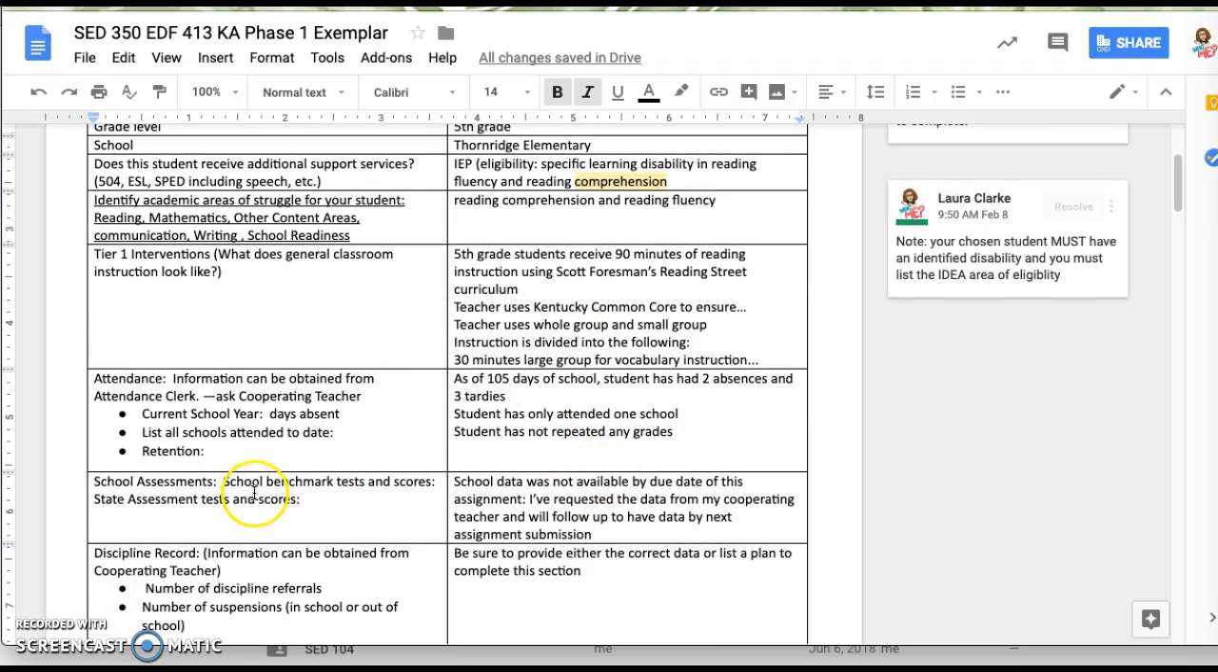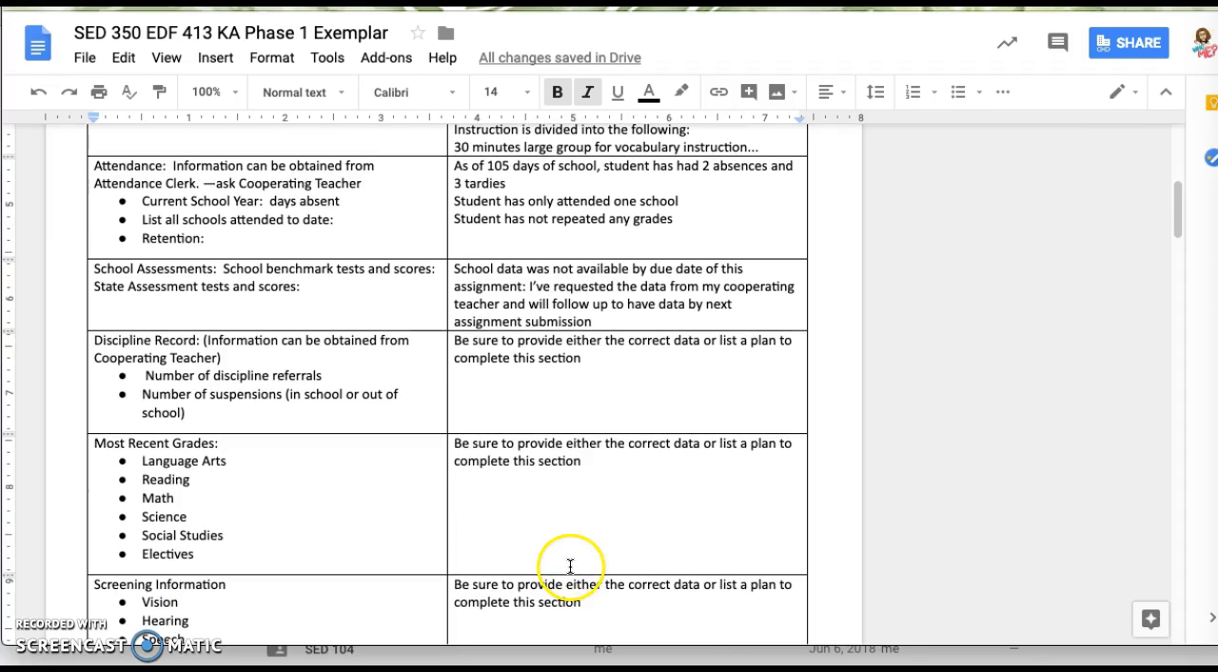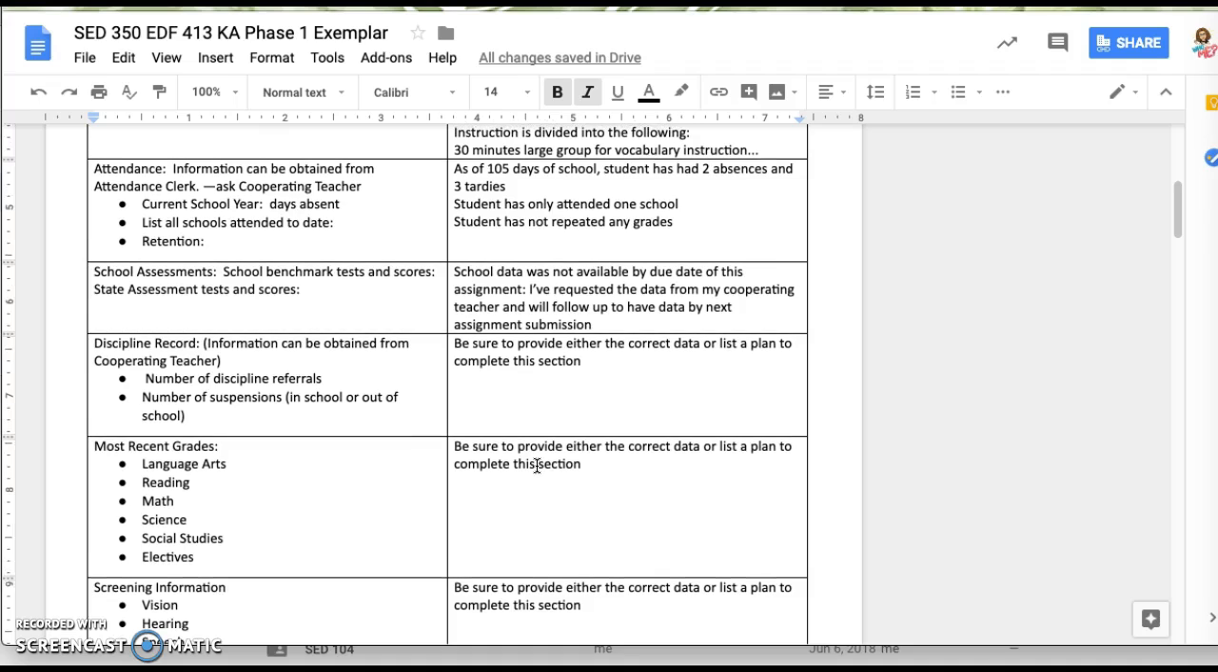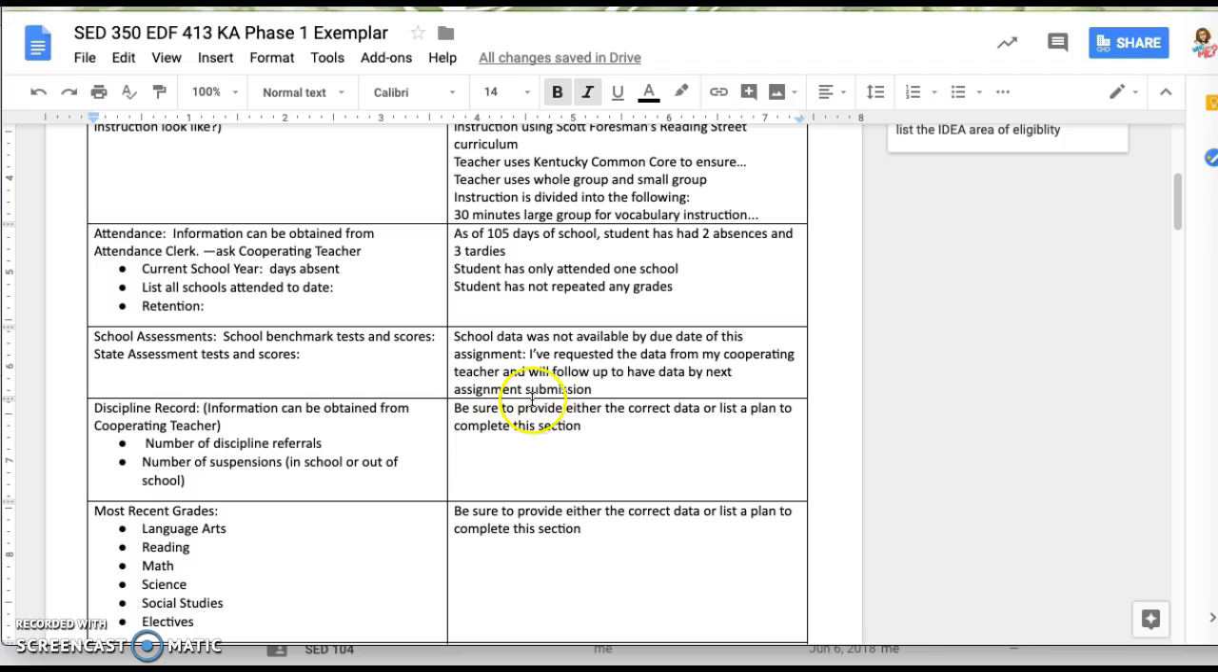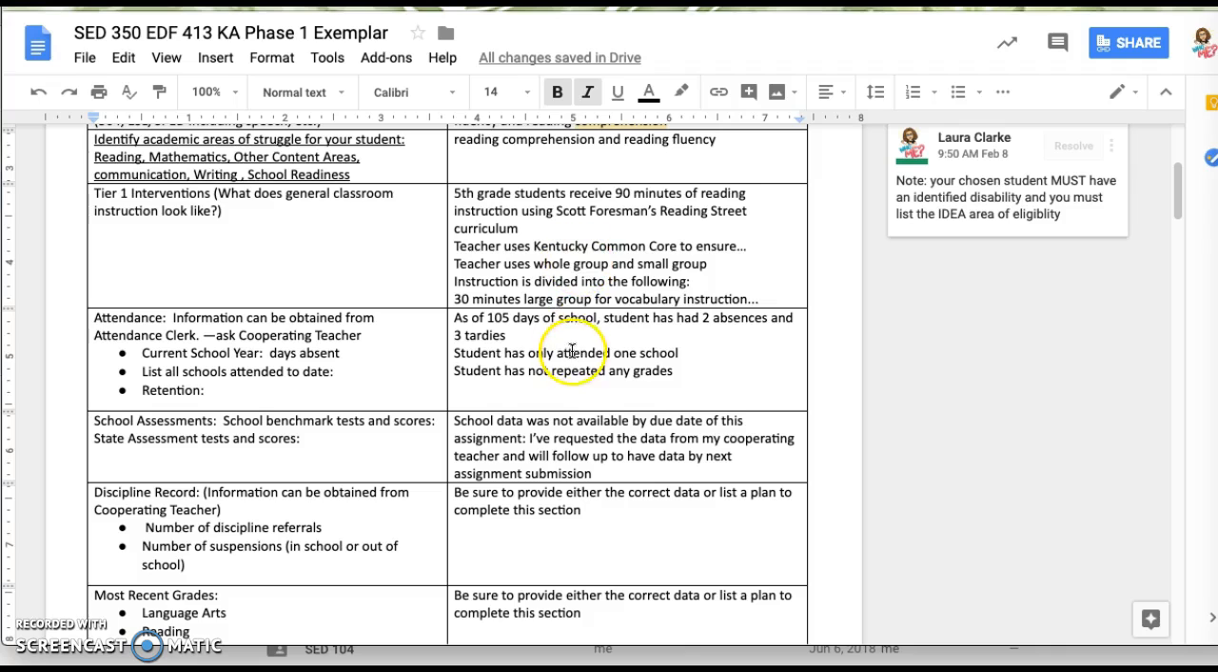So, for example, under school assessment, I might not be able to find that information yet, but I do expect you to tell me the school data was not available by the due date, but I've requested this information from my cooperating teacher. Or maybe I looked for this information and the school said that I needed to wait to find it out later, or they haven't gotten back their iReady scores. Tell me, if you don't have the information, how you will get the correct information by the time Task 2 is done.